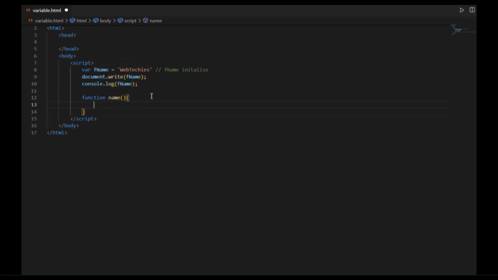In my previous slide, you can see how the normal global variable will work. So this is the way that the normal global variable will work. Now we'll see how the local variable will work.